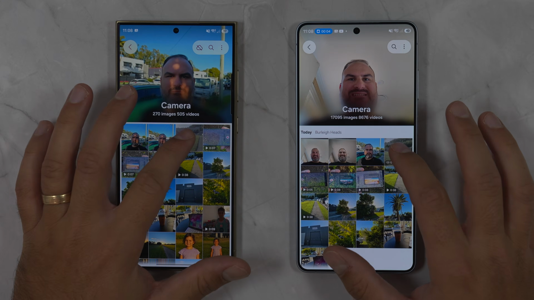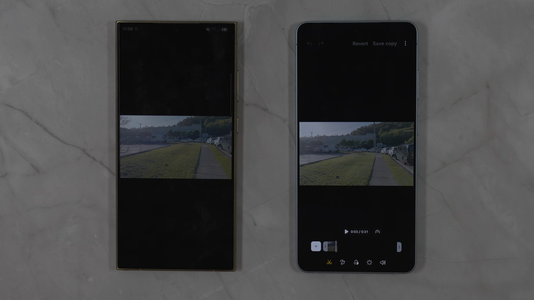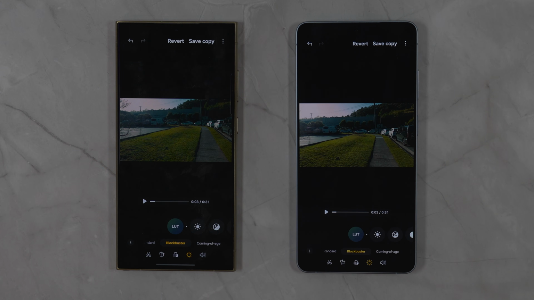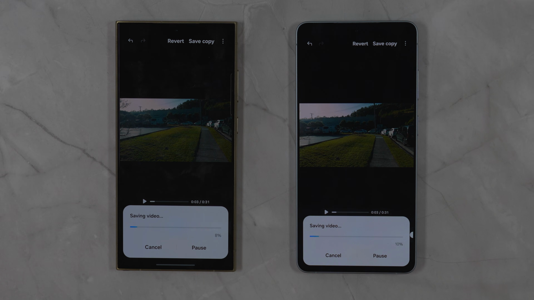So I did record a log video on both phones, and I went into the video editor and added the same LUT to both, the Blockbuster one. God, those were the days when Blockbuster were around, weren't they? Although a lot of people have been flagging on them on Twitter for some reason. I don't know. I enjoyed it. It's not the point.